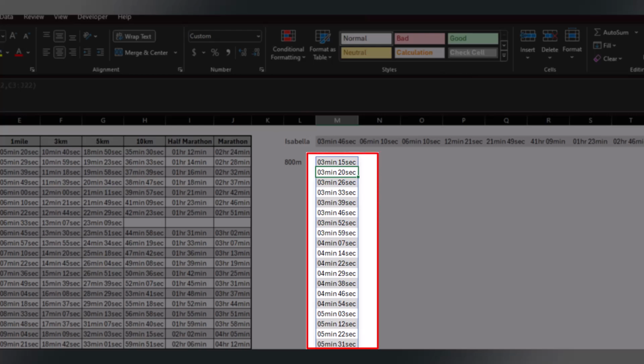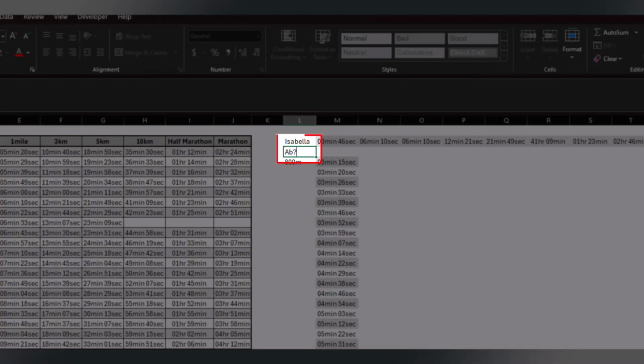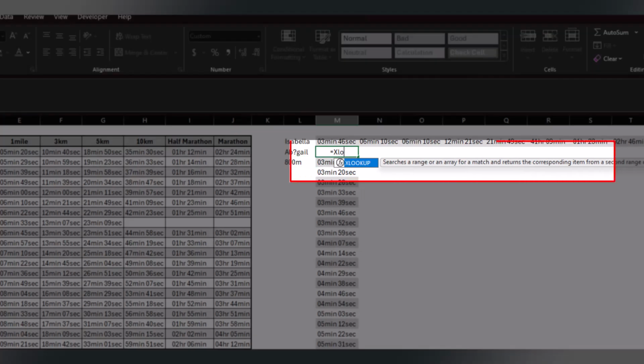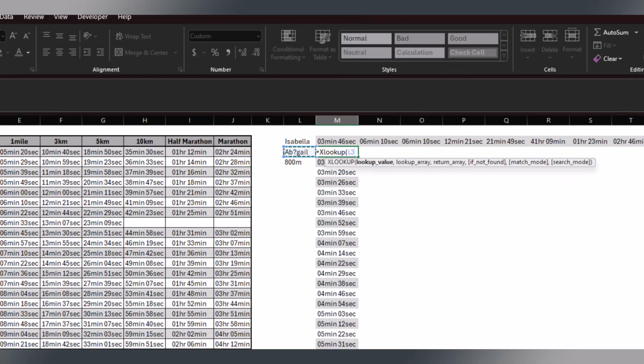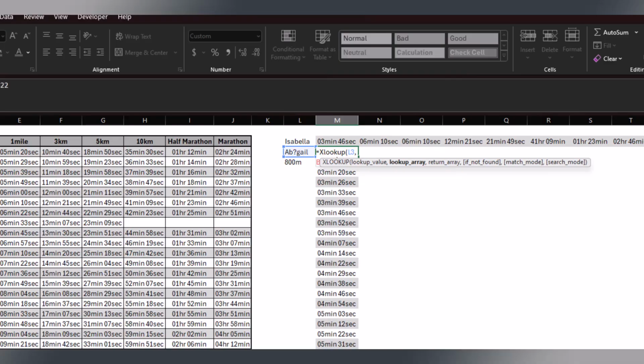Another great feature is you can use wildcards. If you're not 100% sure of the spelling of a person's name, let's say with Abigail, we weren't sure if Abigail's name was spelt with an I or a Y, we can put in a question mark as the wildcard and then put the rest of the name. Then we can put in XLOOKUP and search for our entry with the wildcard, again in the full list of runners' names.